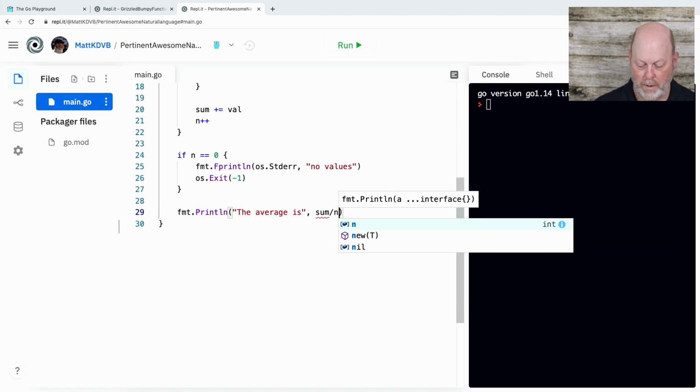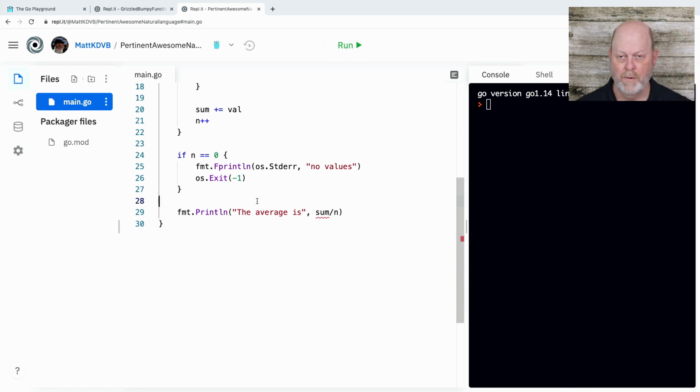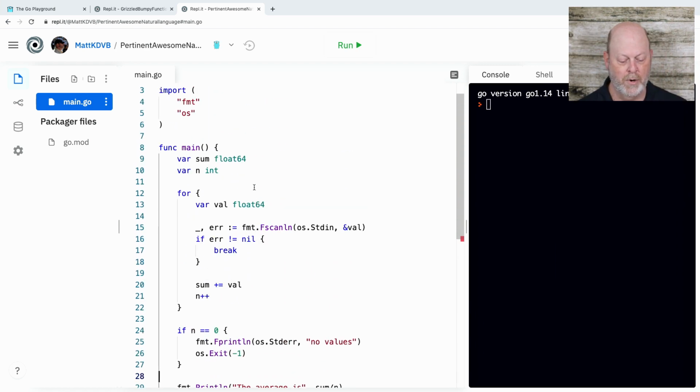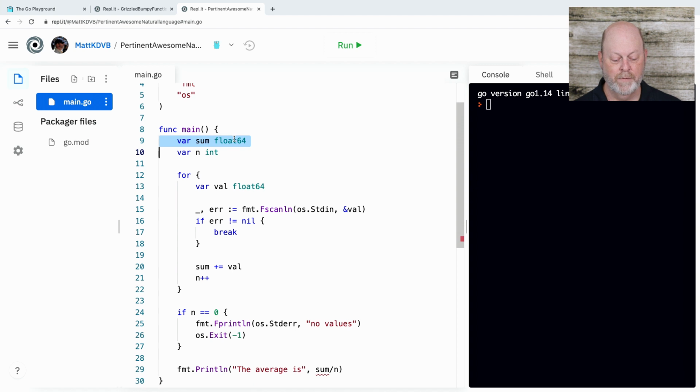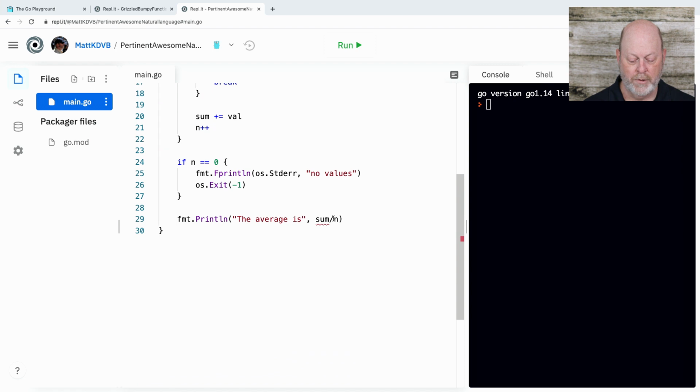Now, it's not going to like this sum over n, because if we go back up here, we notice sum is a float, and n is an int. And in Go, these are separate types and they don't mix. There's no automatic conversion or promotion from integer to float, for example. So we're going to actually have to cast this to show our intent. And when I do that, if I add another parenthesis, everybody's happy.